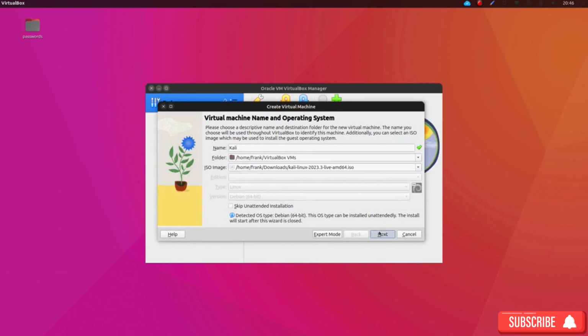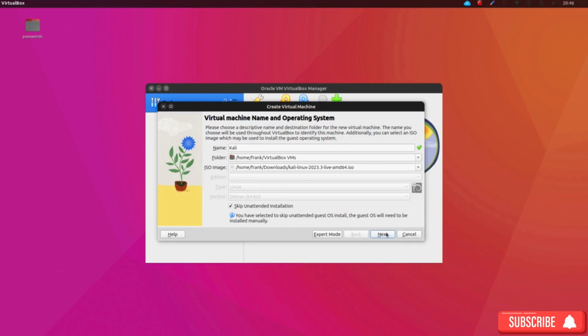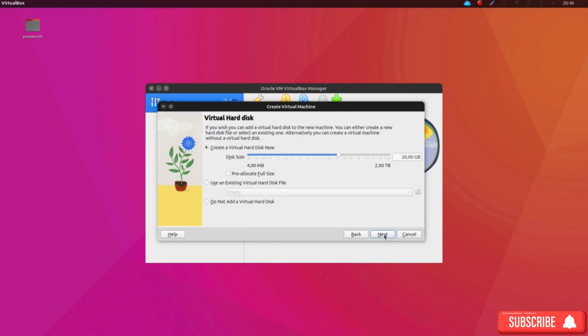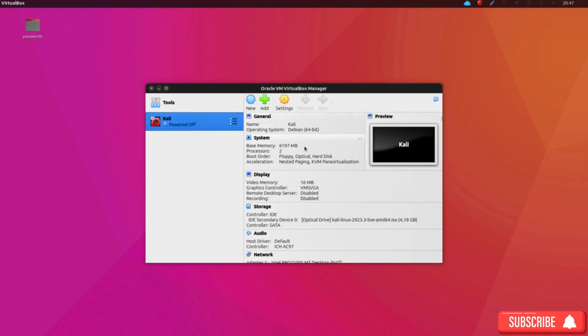Then we simply click next. We can skip all of this. Let's skip installation. Then choose how much memory your computer will have and how many processors it will use. Let's say 2. Next. And it's optional to create a virtual hard disk. Now for Kali, it's not necessary. You can run Kali directly from the ISO file, from the Kali file. Click next, finish, continue, and then we click start.